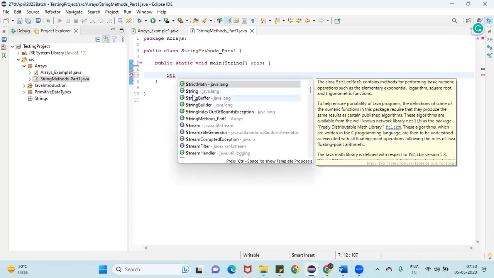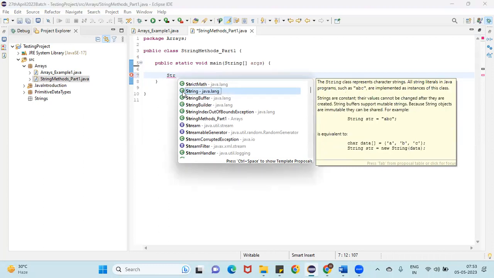Are you able to see String here, ma? Is it a class or is it a data type, guys? It is a class, right? Are you able to see the class? See here, the String class represents character strings. All string literals in Java are implemented as instances. The two types: String s = "abc", and String str = new String(data). Are you able to see? Yes. So String is a class, ma.